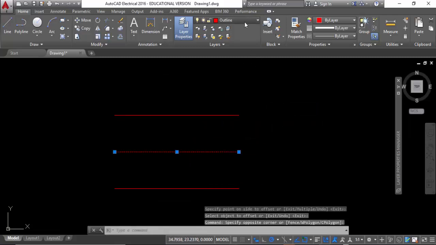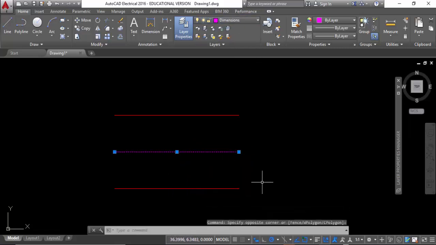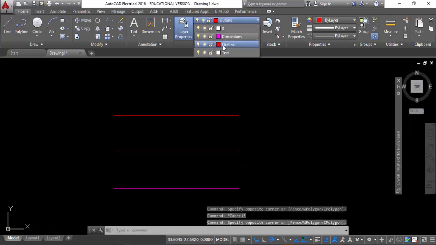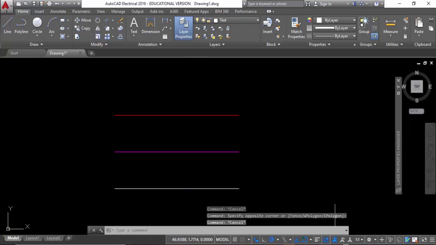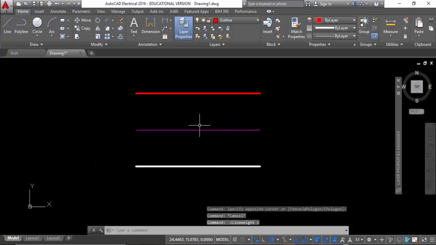And change the one layer over to a dimension layer, and the other layer I'm going to change over to a text layer. Okay, I thought cyan color would be here. Okay, note, if I put the layer thicknesses on, line weights on, you'll see that comes out.